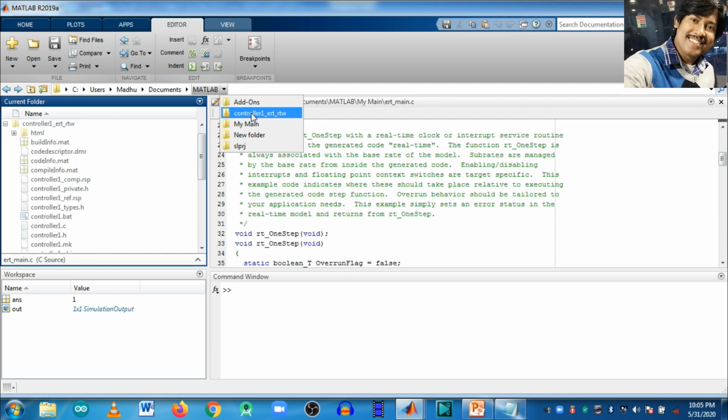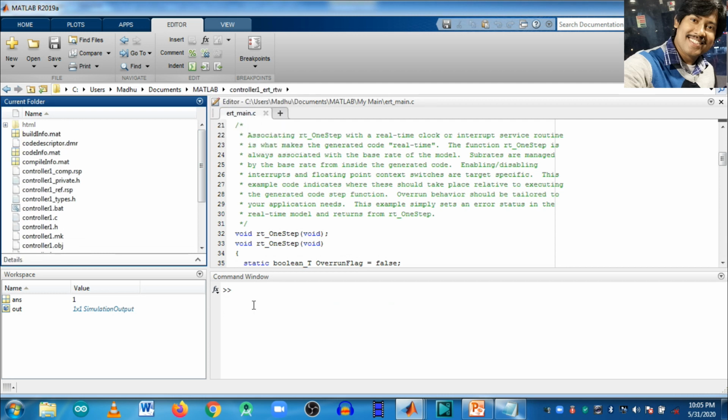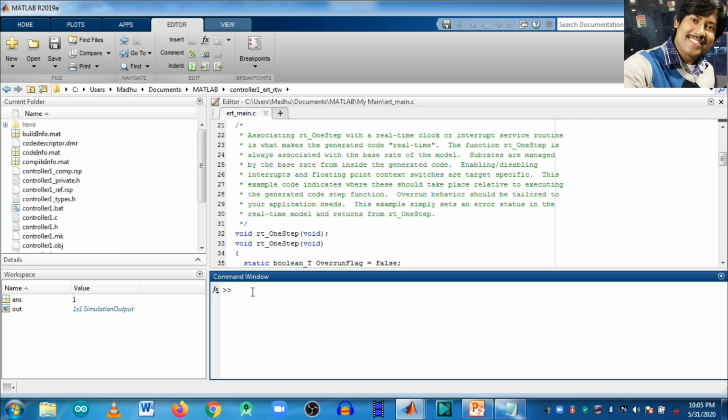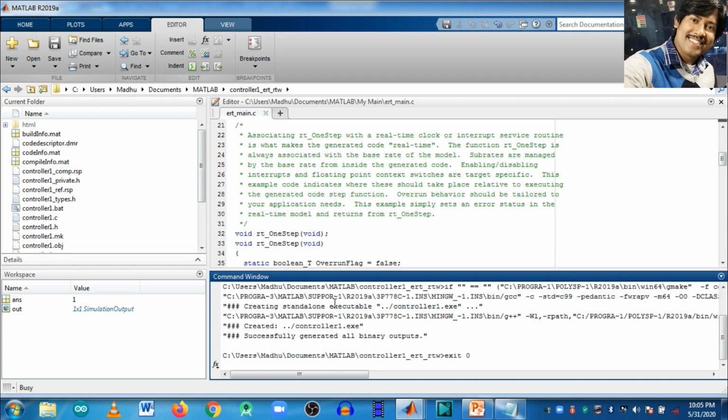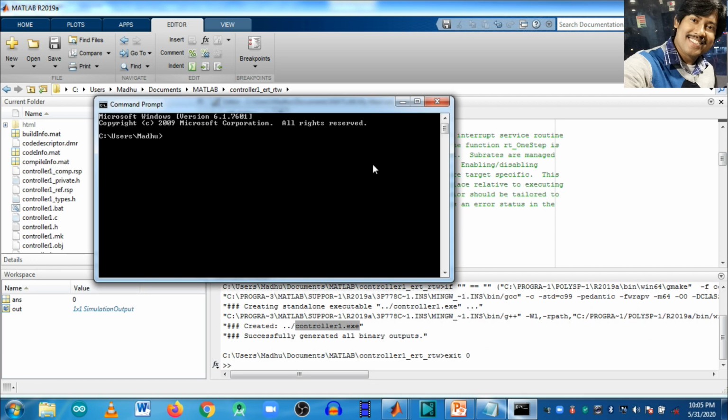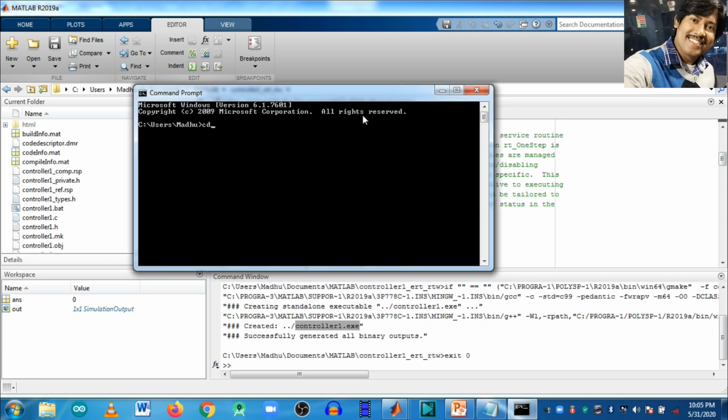Now find the bat file. So this is controller1.bat. Now enter. It will generate the executable file. Successfully the binary file is generated. Controller 1 is generated.